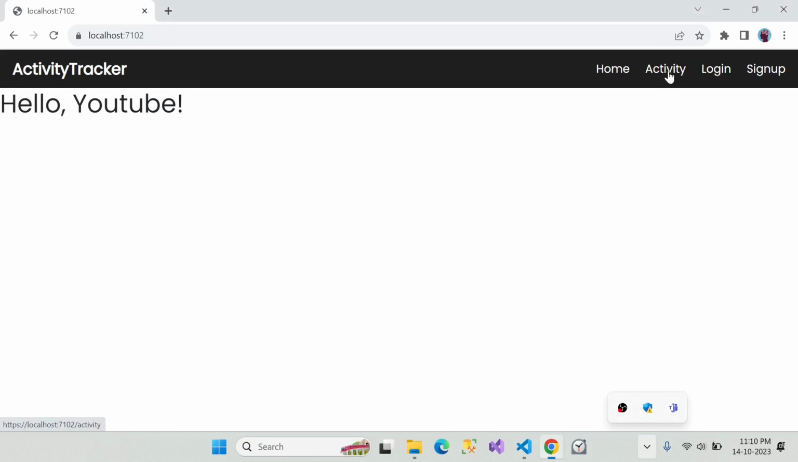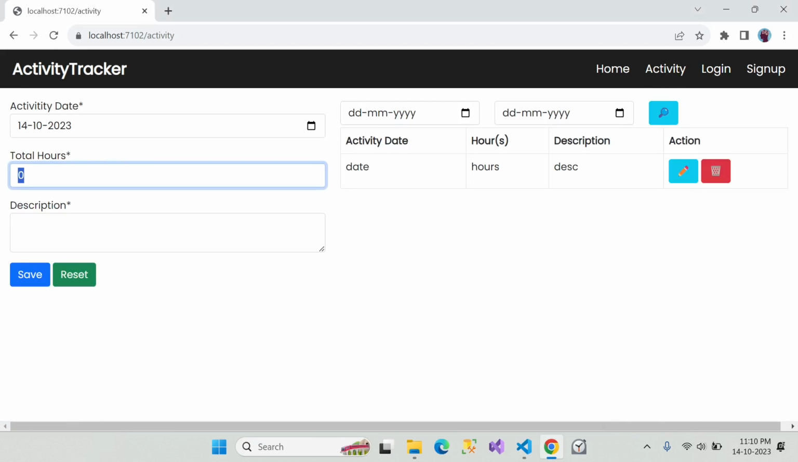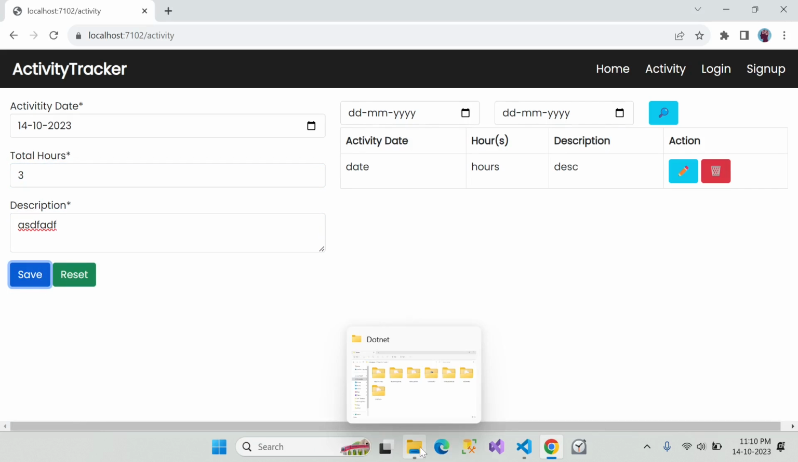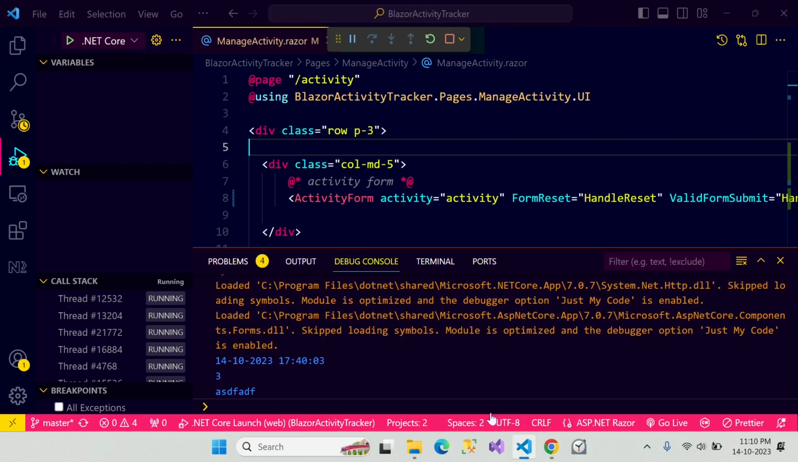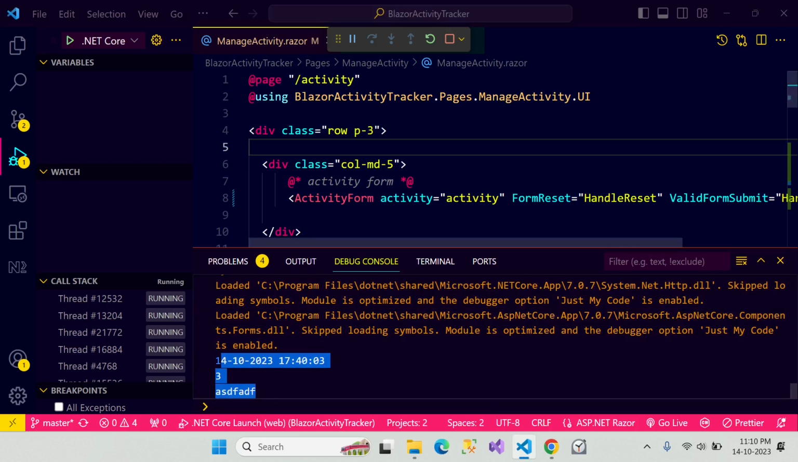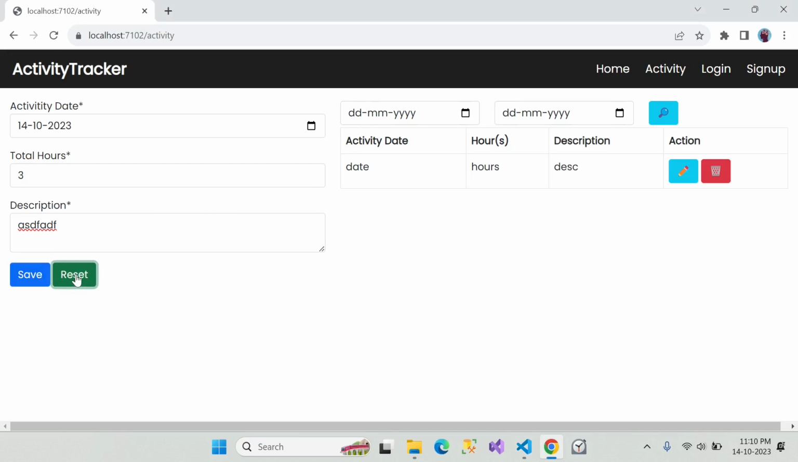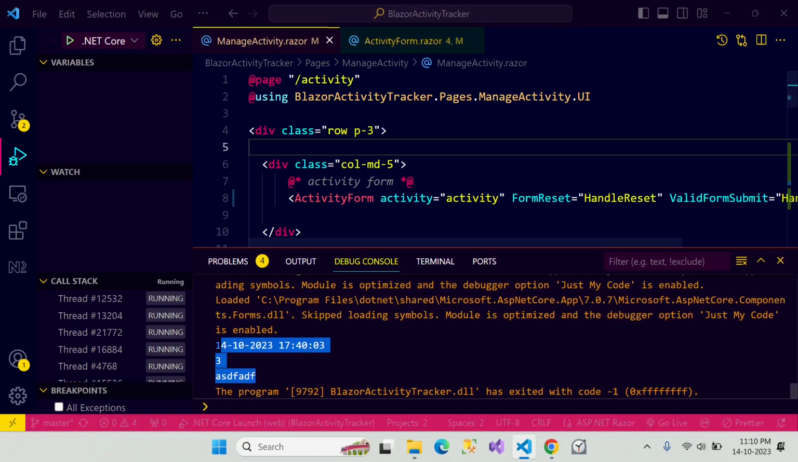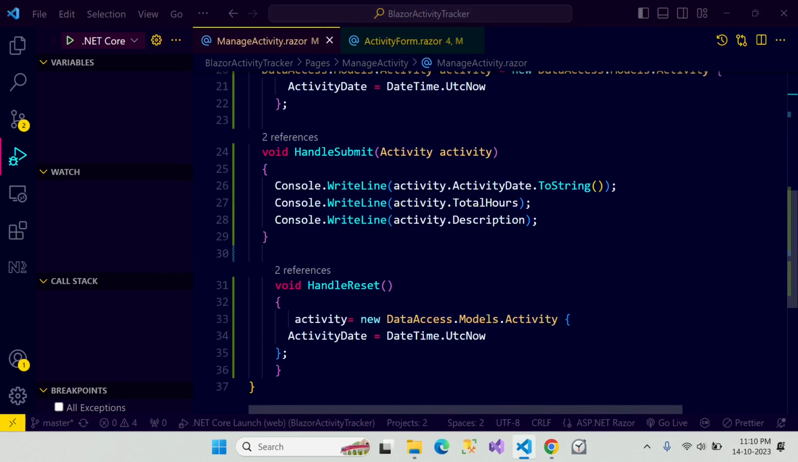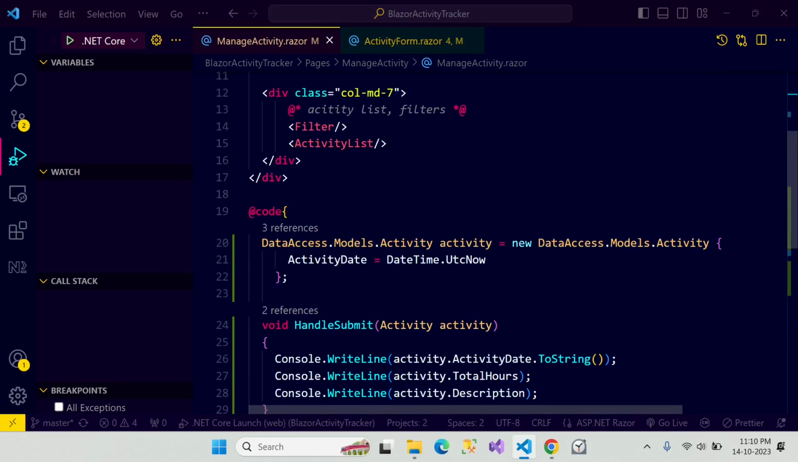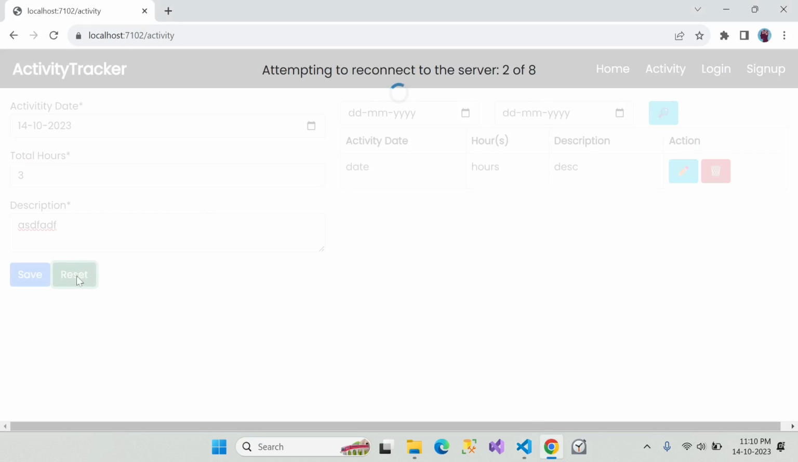Okay, so we are here now. And you can see, let's change it to 3 and change it to this. Click on save button, and here, oops, not here, here, you can see we have logged these 3 values. So if I click on this reset button, it is not working, and it's not working because we are calling the method of our child. So that's how our state works.